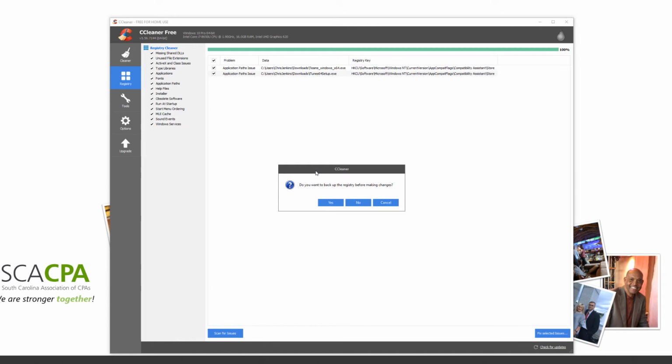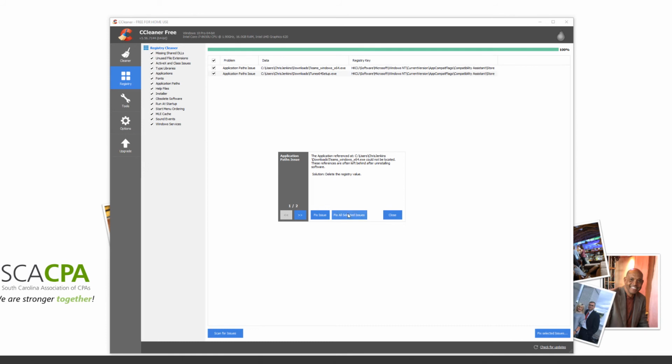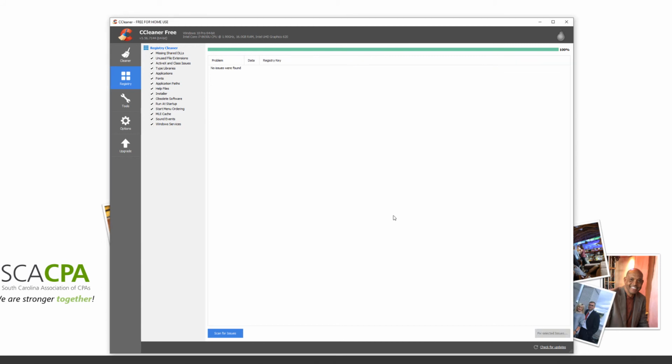Now, I told you the registry runs everything that Windows does, right? Well, we really want to back this up before we start cleaning and deleting things. So we're going to click yes. And I'm only going to keep this for a very limited amount of time. I just want to make sure that my computer functions after my registry edits. So I'm just going to save that to the desktop for right now and click Select All Issues. And it's going to clean those up. And we close it. And now my registry is clean.